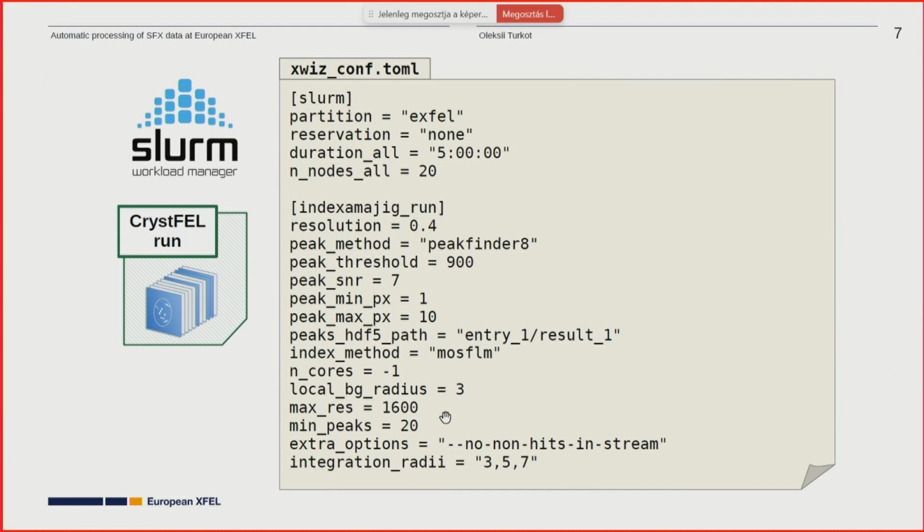Here is an example of a configuration file which you use for EXtra-xwiz, and it's just a snapshot of what you need to specify to get parallel processing. You just give your partition or reservation if you have one, and a number of nodes, and your computation will be split over them. You also specify which parameters you need to use for peak finding and indexing with CrystFEL.